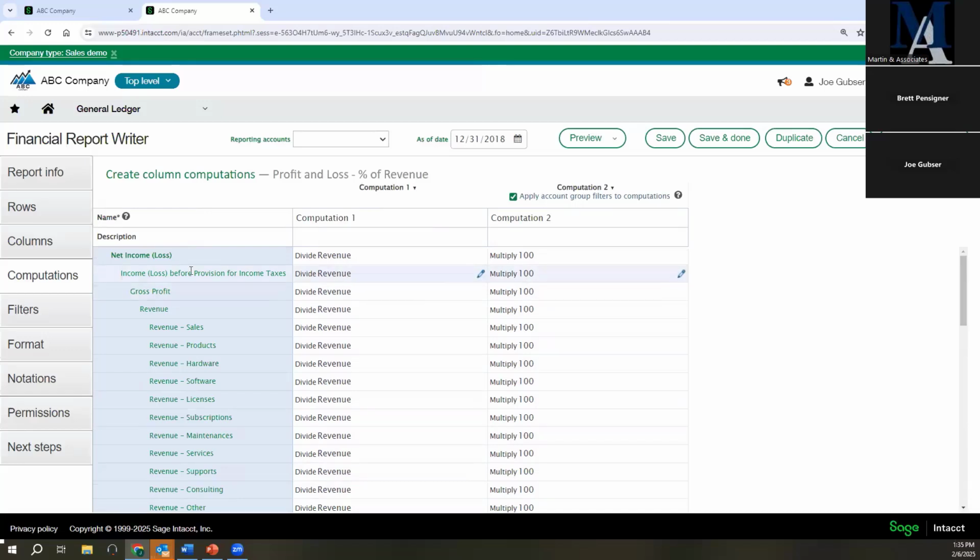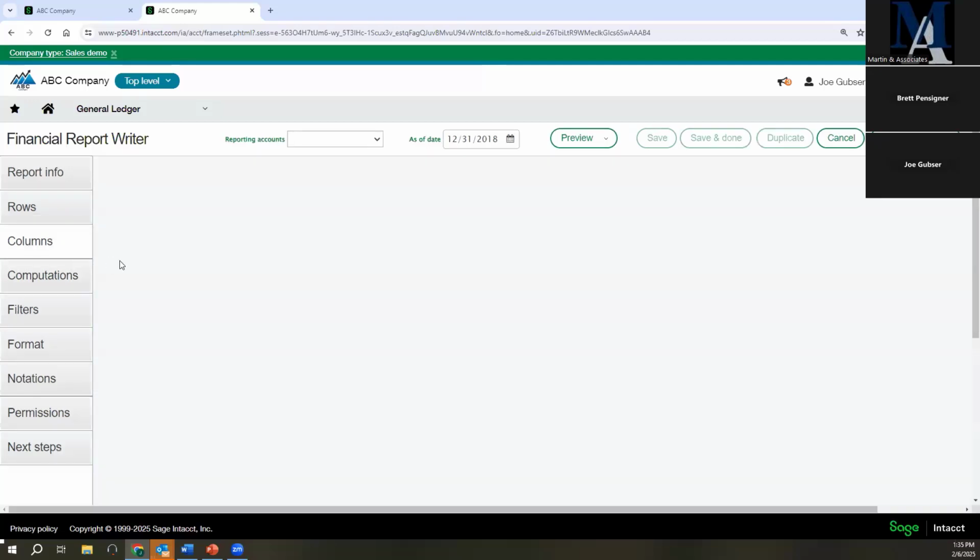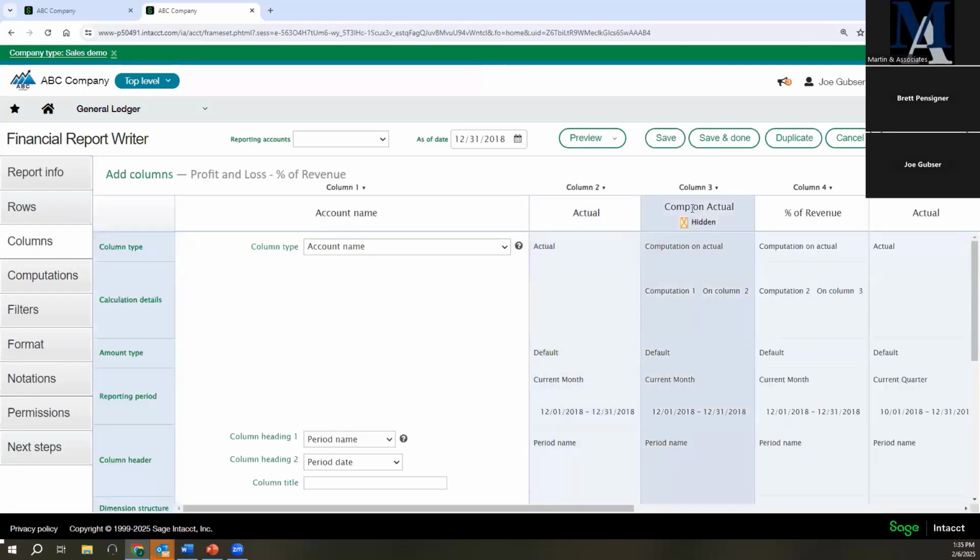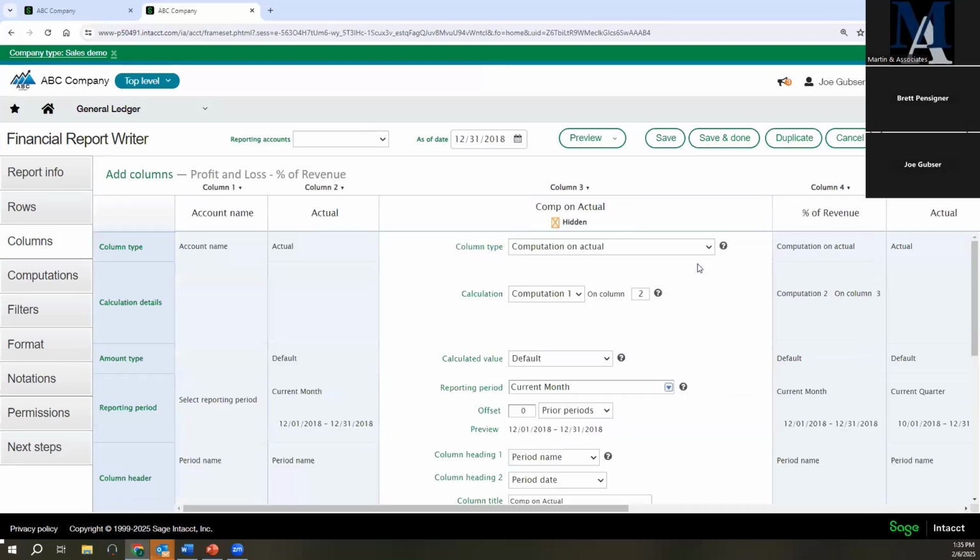So how do those get used now in my columns? Well, let me show you here. Here is a computation column. And on this computation, it's saying use computation one and base it on column 2 data. So that gets me my divide by the revenue column. Notice I'm hiding this, though. That just gets me the calculation, but I got to mask it right.